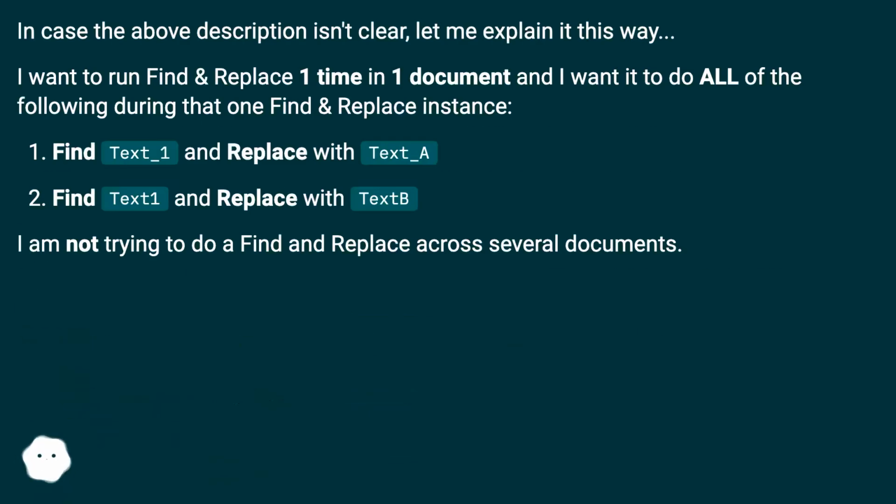In case the above description isn't clear, let me explain it this way. I want to run find and replace one time in one document, and I want it to do all of the following during that one find and replace instance. Find text_1 and replace with text_a. Find text1 and replace with text. I am not trying to do a find and replace across several documents.